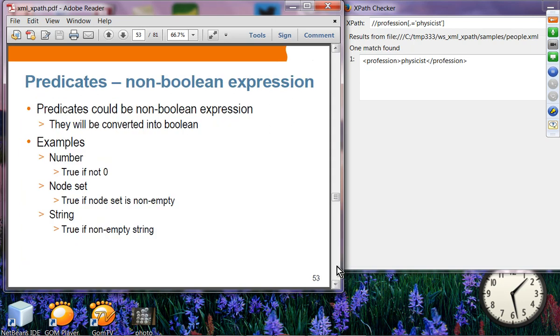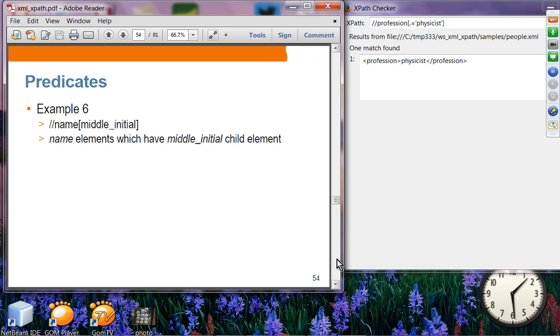You can also have non-Boolean expressions. Predicates could be non-Boolean expressions, and they will be converted into Boolean. If you're using a number, it will return true if it is not 0. For a node set, it will return true if the node set is non-empty. For a string type, it will return true if it is a non-empty string. So let's see an example of this.